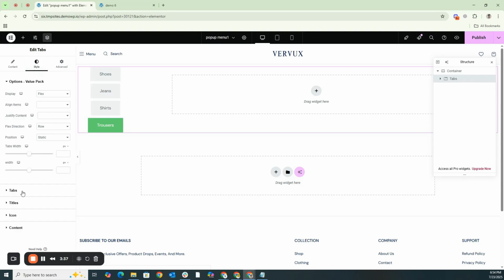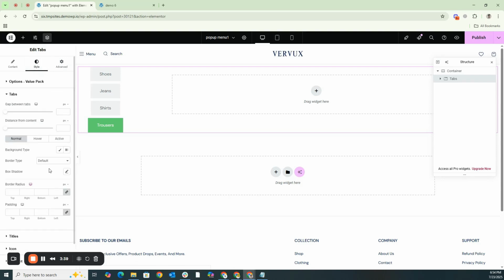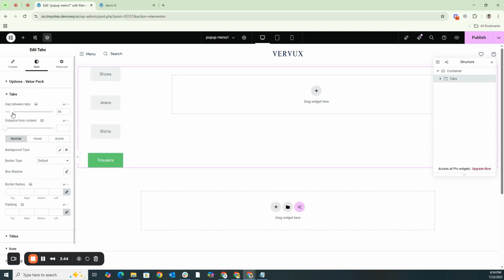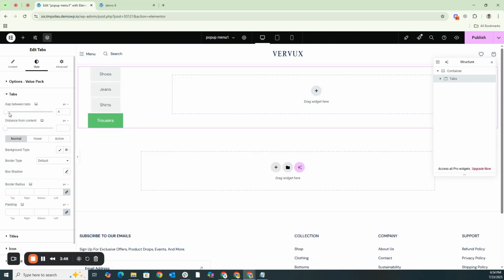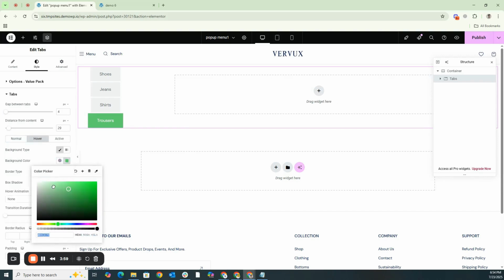In the style section, we have the tab settings here. You can set how much gap you want between the tabs. You can also decide how much distance you want between the tabs and the content. That's up to you. After that, you can choose the background color, what background color you want to set and what you want it to be on hover. Let's change the color on hover.